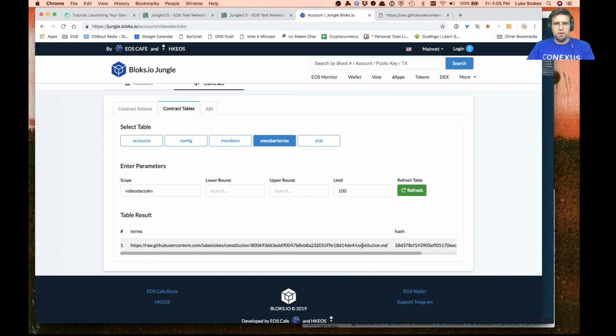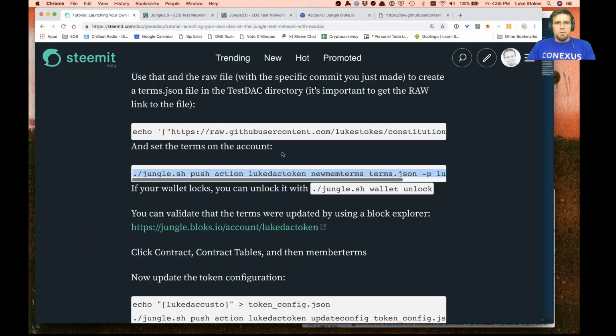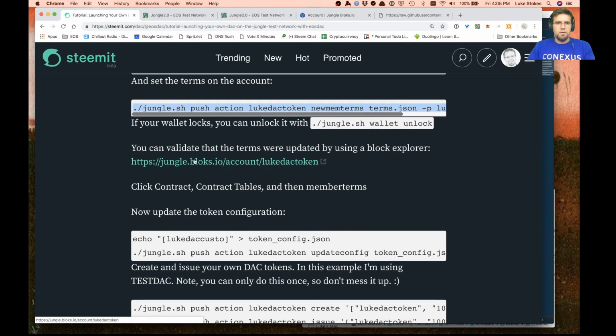And now we see we've got our member terms. So there we go, version 1. Cool. Moving on here. All right.